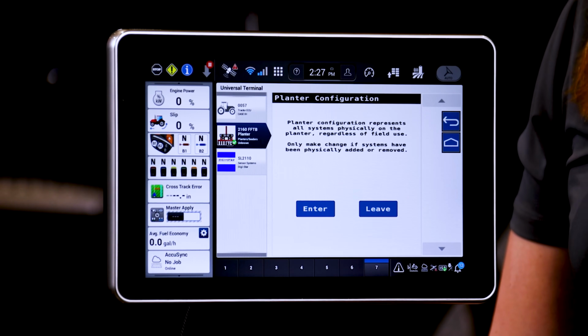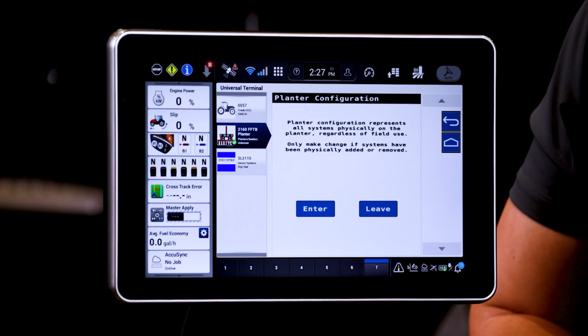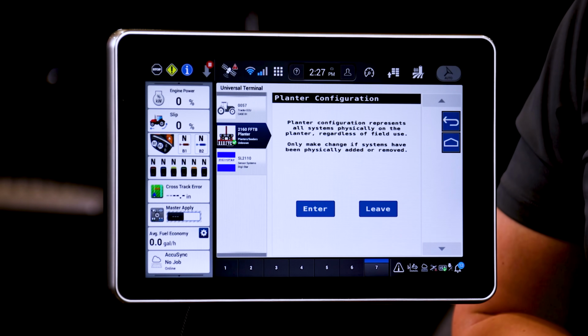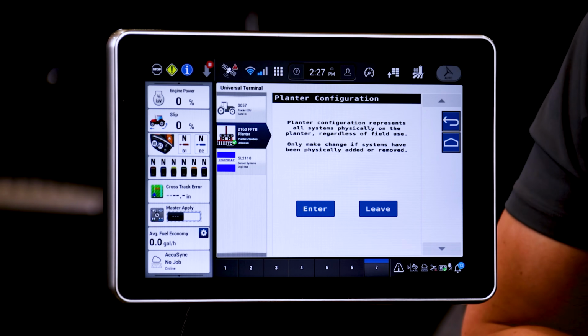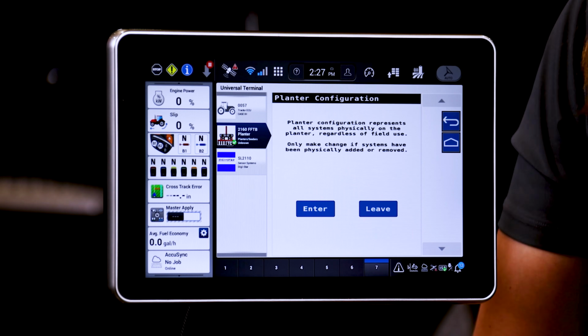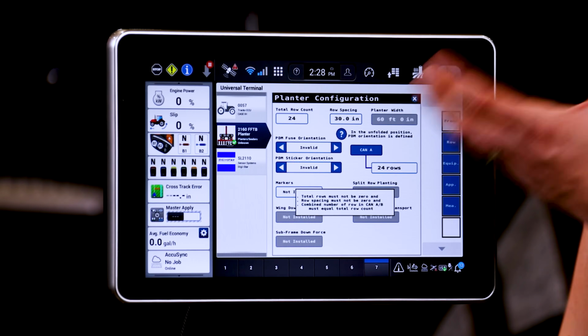Once I've opened up the configuration, you'll notice that there's a message letting us know a little bit about what happens in this screen. Essentially what that's telling us is this screen should not be utilized on a regular basis. We shouldn't have to make a lot of changes to the configuration unless we've changed something physically on the planter. For example, if I've physically changed out my seed tubes from conventional seed tubes to high-speed seed tubes, I would need to go into my planter configurator and let the software know that we've made that change. Once I've read that message, I can hit enter and it'll open up this configurator.